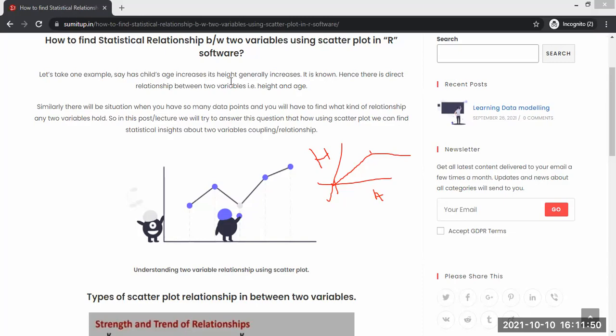Now, in this video, I will explain what kind of scatter plots are possible and how we will plot this using a live data set in our software. And I will show you a demonstration of how different plots can be used and how different interpretations can be taken out. So bear with me and let's start the video.